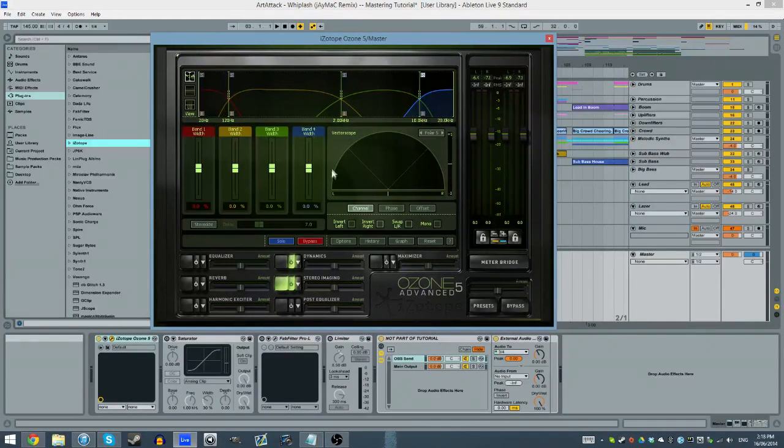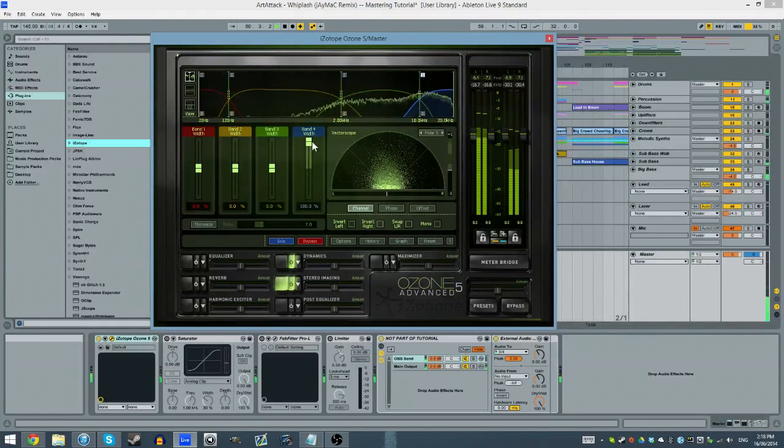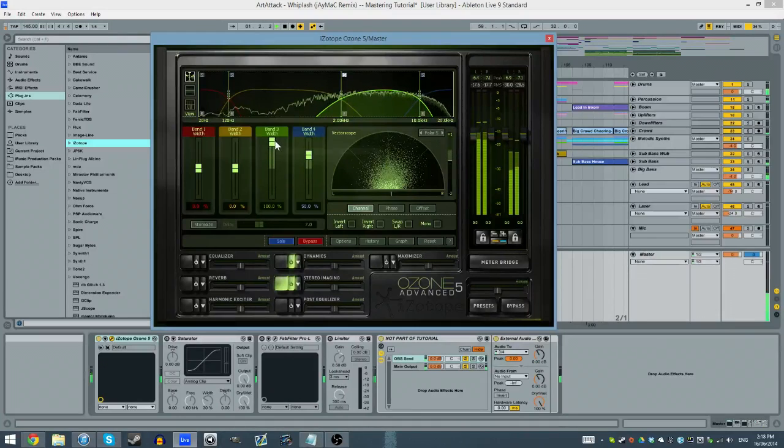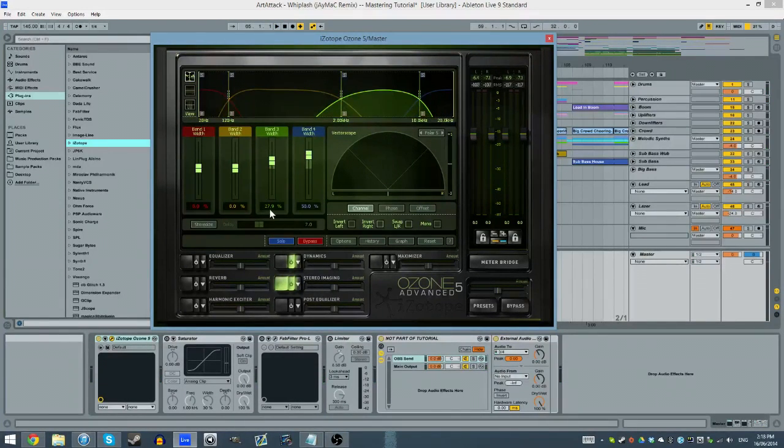Now, I solo the trebles, and this is totally by ear, I guess. You can do this as much as you want, although I recommend you not to overdo it. That sounds good enough, so 50% there. Like 32-ish there. Oh, that didn't work well.